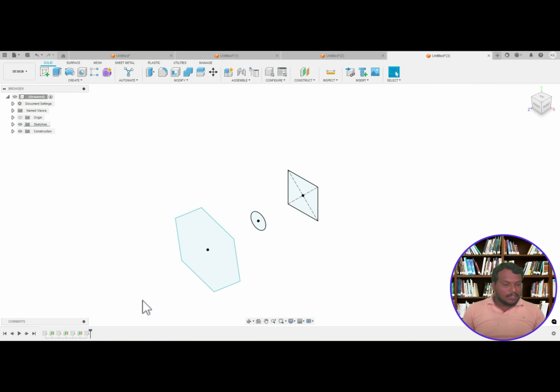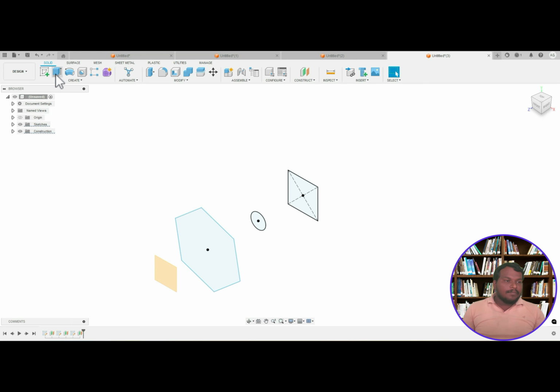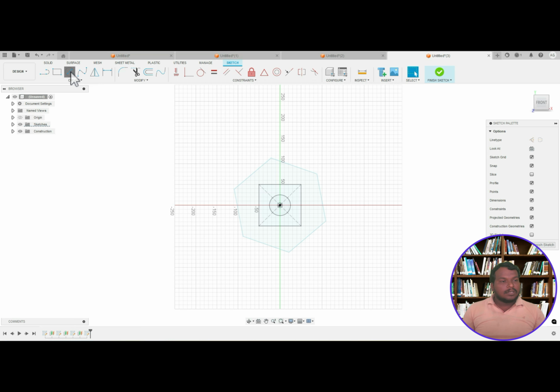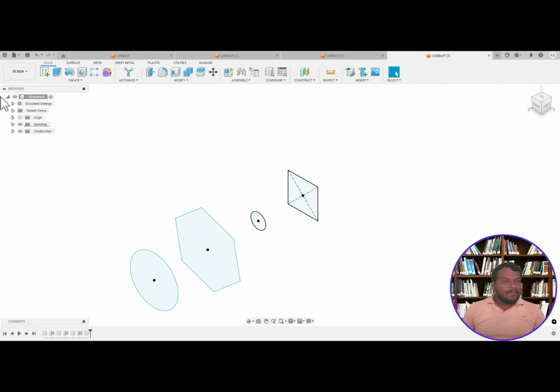This one is deleted. This one also deleted. Go to construction plane, offset plane. From this, I'm drawing around 500. From sketch, create a sketch. Finish sketch.